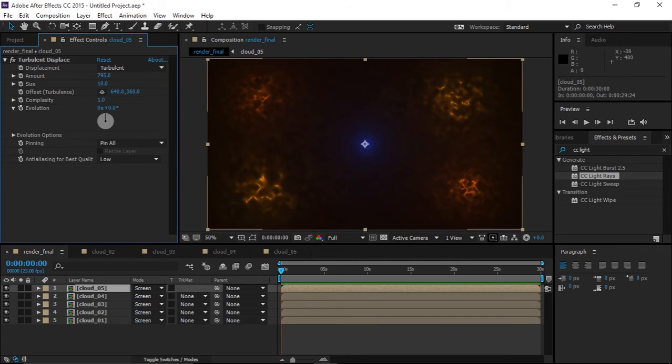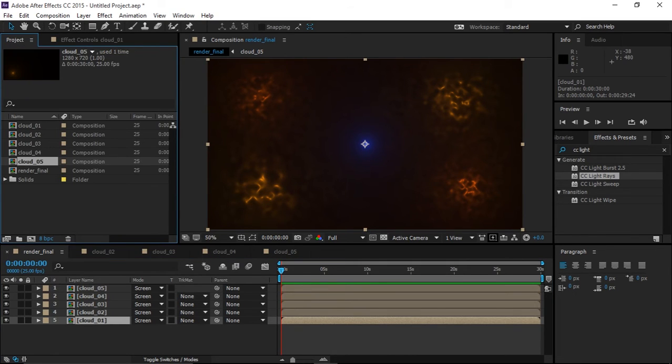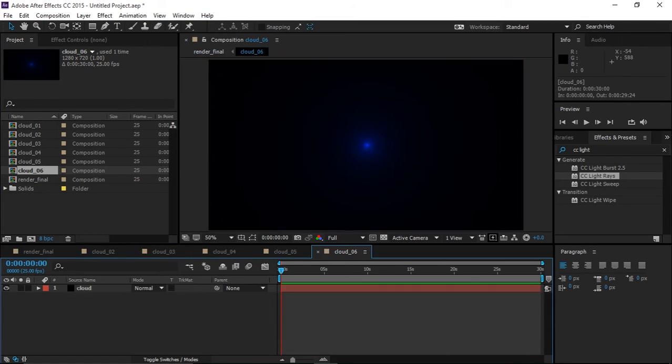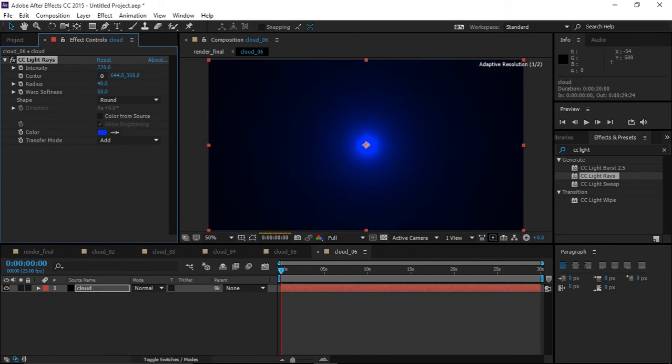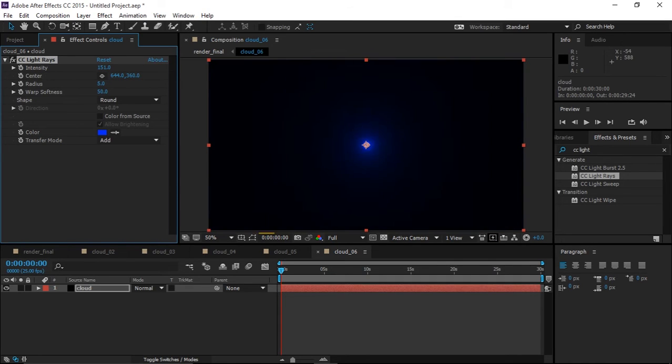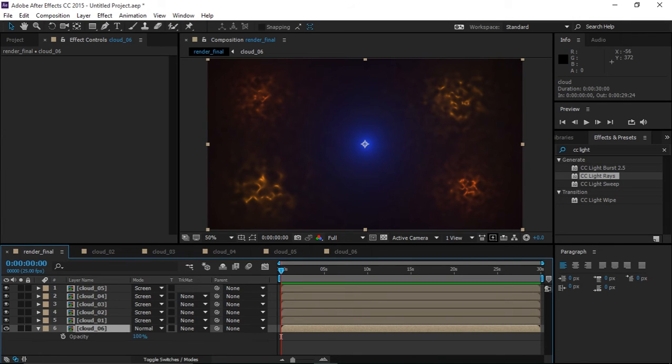Okay, now we are going to select cloud 1 and press Control C, Control V. Take this layer, go to here and increase the intensity high, something like this. Change the warp softness, is it okay, and you can just lower down the opacity. So for now it looks good to me.